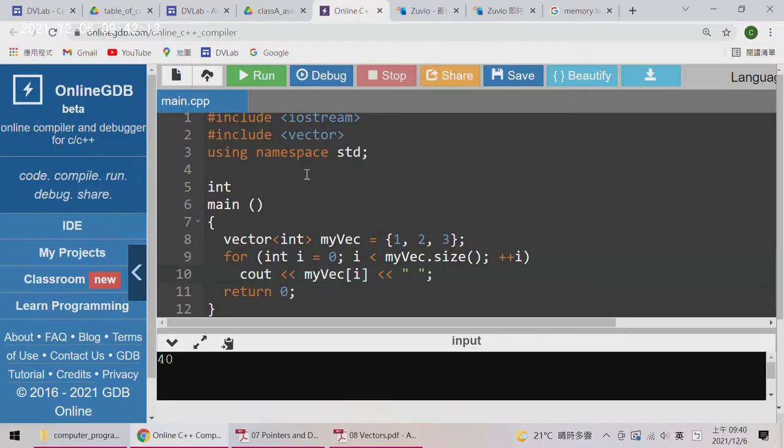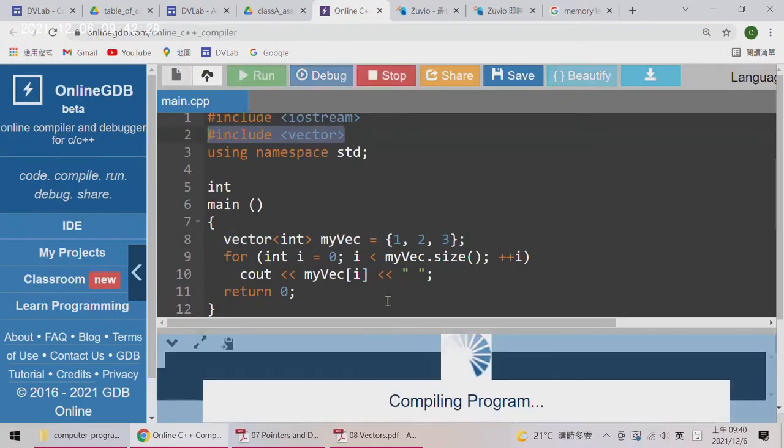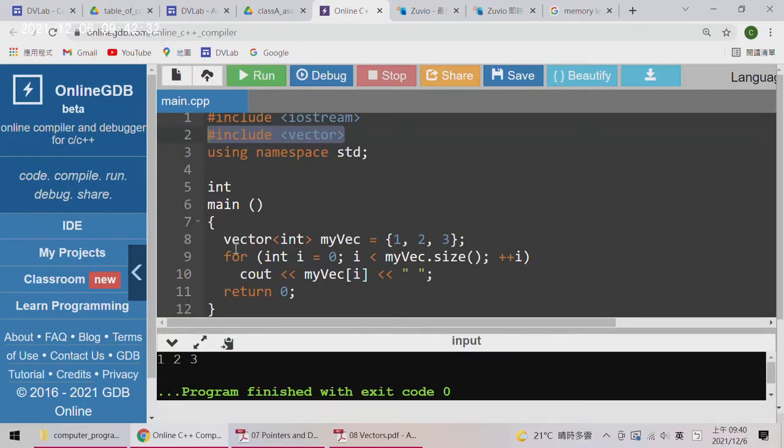And in this example, I declare a vector of integers. To use this data type, we need to include the vector library. After the declaration of this vector, we can access it like an ordinary array. So we can use a for loop to access the elements of this vector.